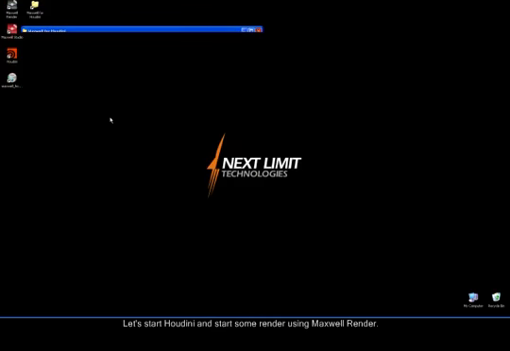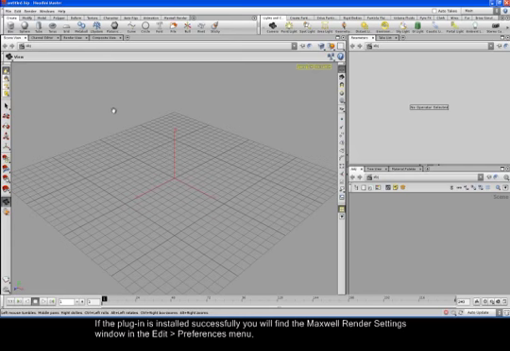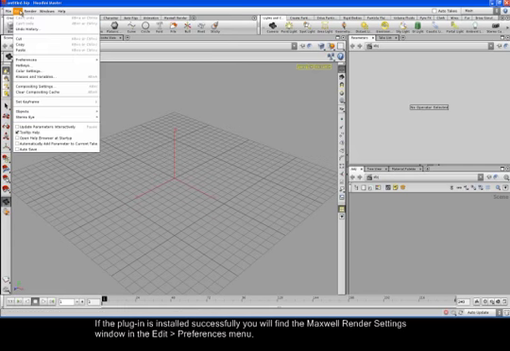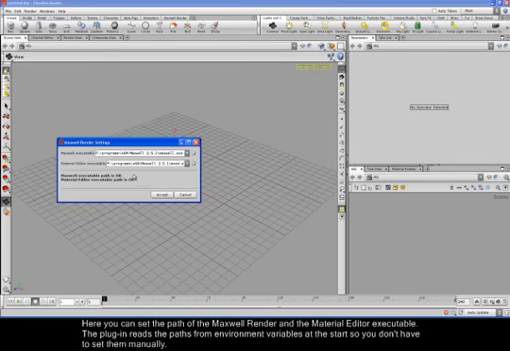Let's start Houdini and start some render using Maxwell Render. If the plugin is installed successfully, you will find the Maxwell Render settings window in the Edit Preferences menu. Here, you can set the path of the Maxwell Render and the Material Editor executable.